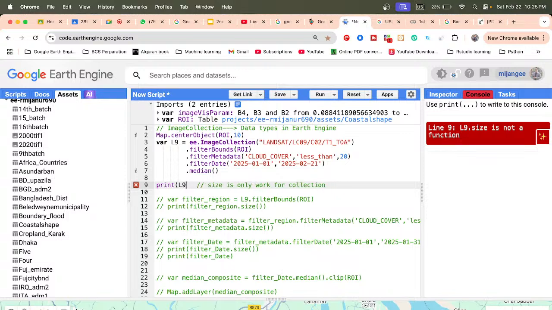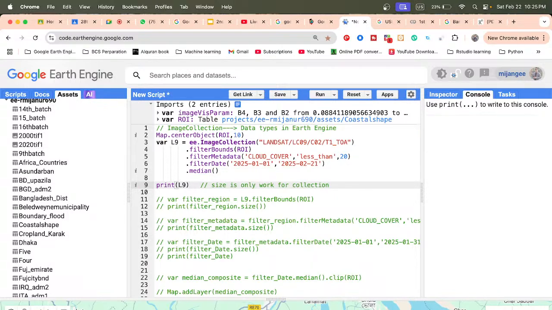So I print only this L9 and run. You can see it's an image, not an image collection. It's just an image. You can also use another function; it's an object. Here we find a single object. So it's an object or single median image, and that's why the size function does not work.